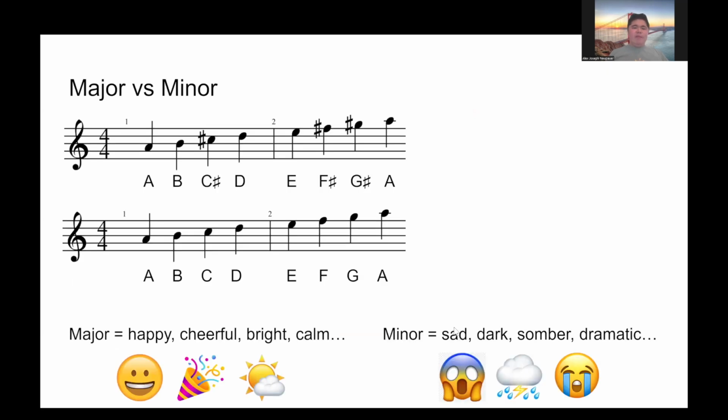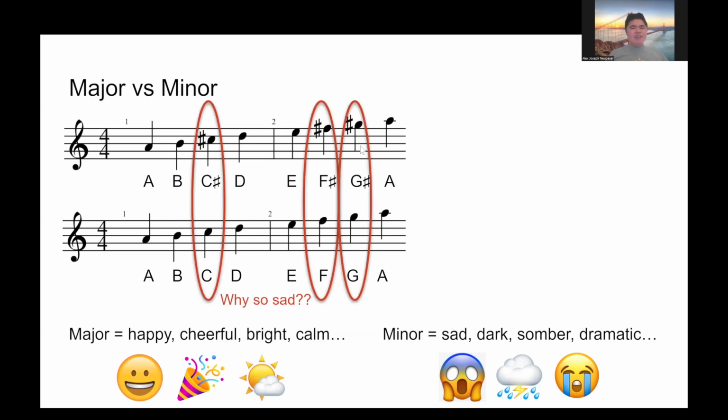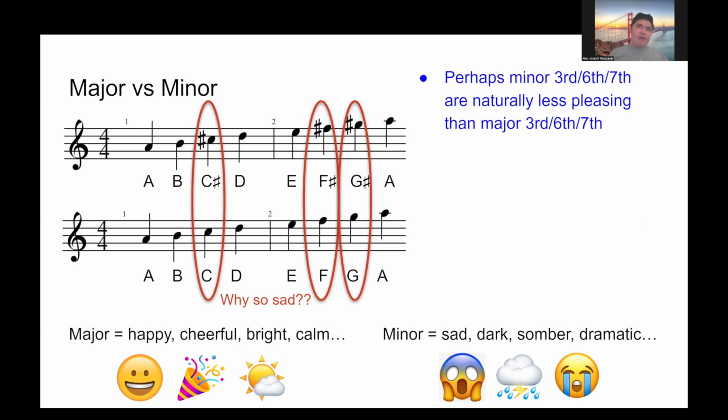We've all heard before that major pieces feel happy, cheerful, bright, or calm, but minor pieces feel sad, dark, somber, or perhaps dramatic. But the thing is that a minor scale is only a major scale with a flat 3, flat 6, and flat 7. So why do these changes make it feel so sad? Well, it could be that minor thirds, sixths, or sevenths relative to the root are naturally less pleasing than major thirds, sixths, or sevenths, just due to the physical properties of the sound waves.